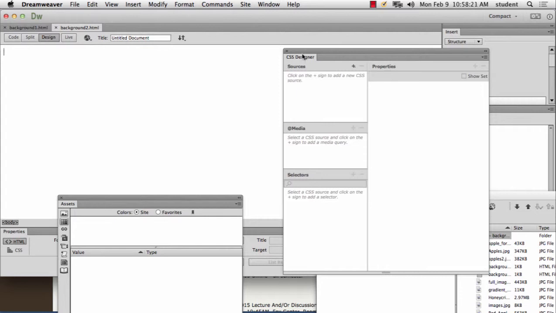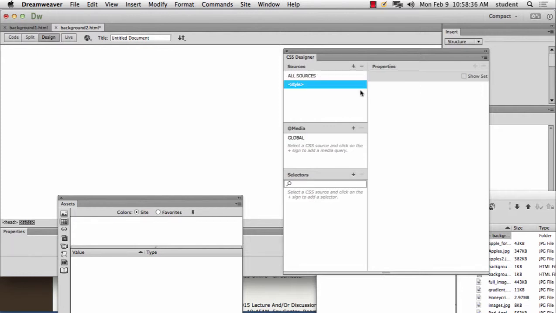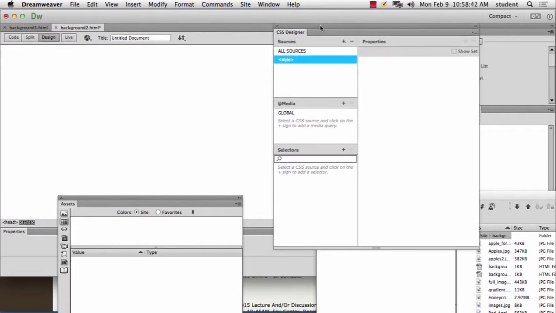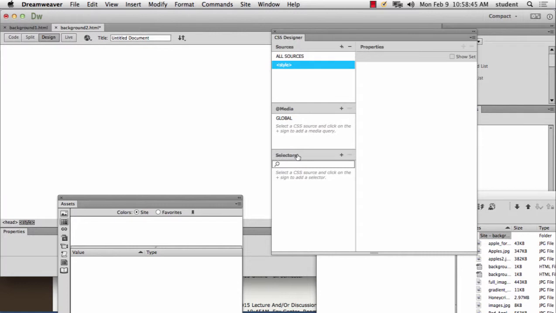Okay, the settings for the background, that's a fixed background. You click on the plus button right here. Do you see where it says Source? The little plus at the top here. We're going to say Define in page. Next, it should say style right there. Next, I'm going to go to the very bottom where it says Selectors, and I'm going to hit the plus button, and I'm going to call it body, B-O-D-Y.